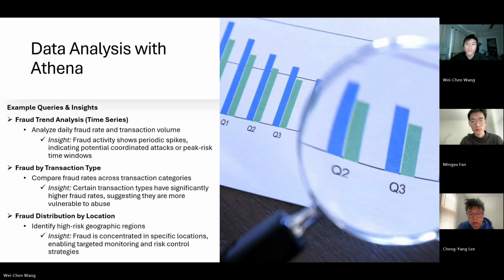Second, category vulnerabilities. Specific transaction types exhibit extremely high fraud rates, helping us identify vulnerabilities in the system that are more susceptible to attacks. Third, geolocation. We have pinpointed high-risk regions, enabling banks to implement more precise risk control strategies for specific areas.